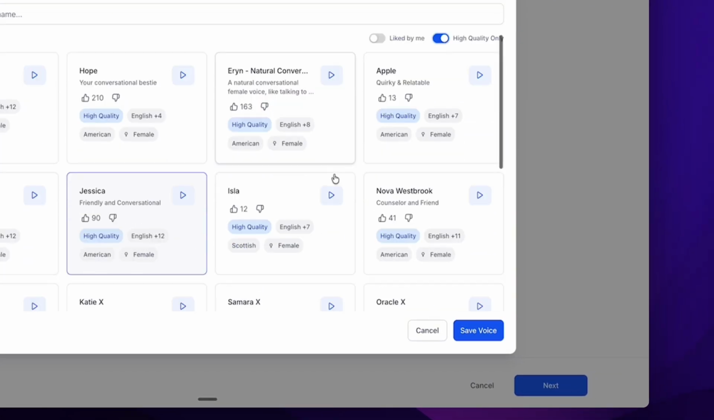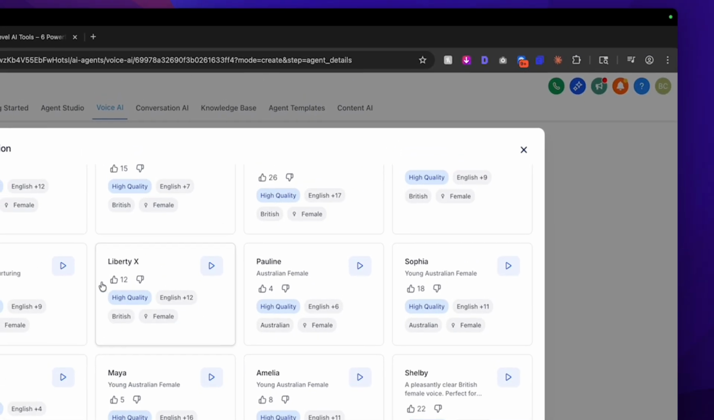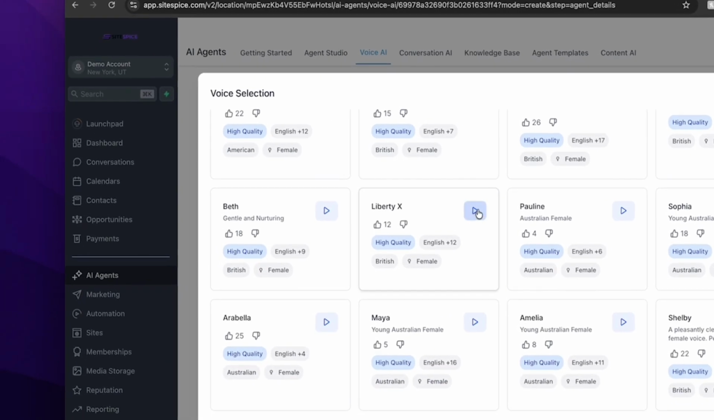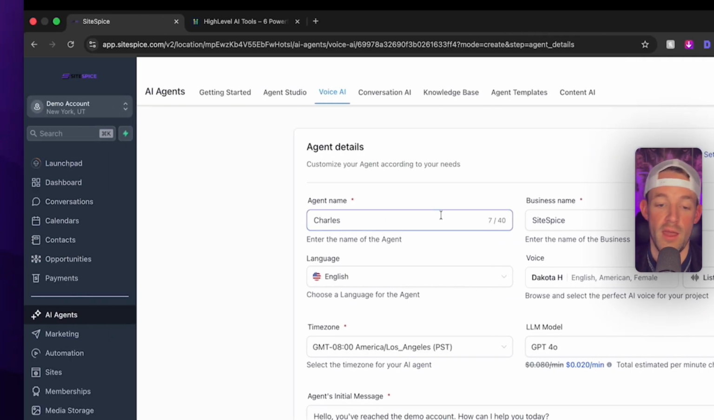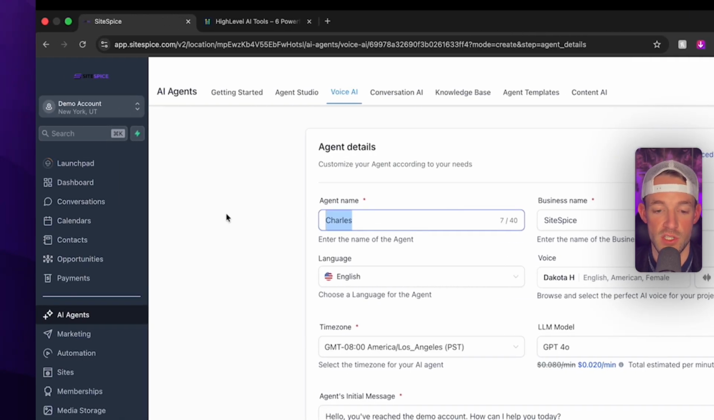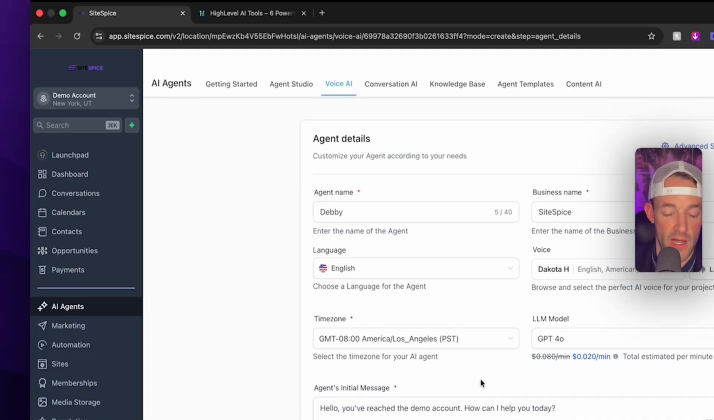and then I'll go to high quality only. Now this will give us the high quality female voices, and we can go through and just listen to some of these. So let's go listen to Liberty. Let's go to Dakota. I really like that one. So all you'll do is select it, and there will be that blue box around it, and then you'll go to save voice. Now I just realized we picked a female voice, but we have a male name. So let's go change this to Debbie. We got Debbie, the AI agent here, and we got that voice set in place.